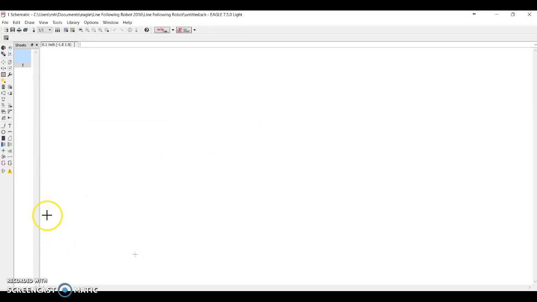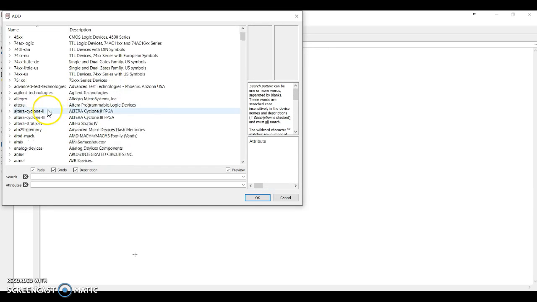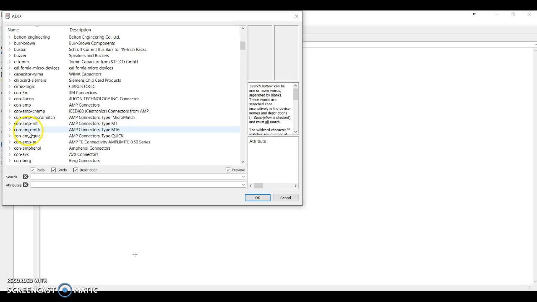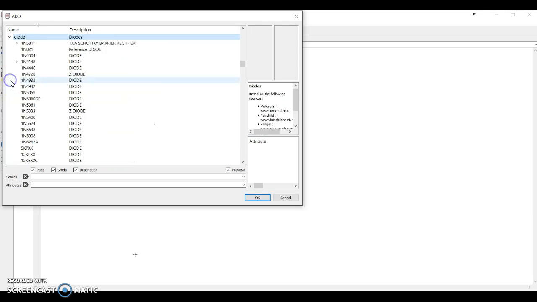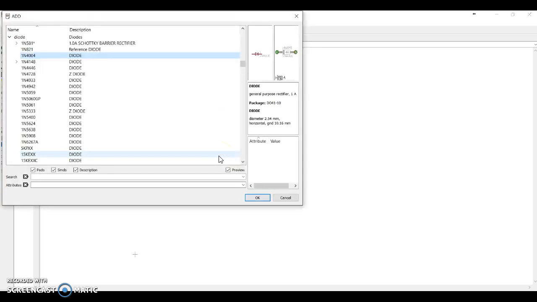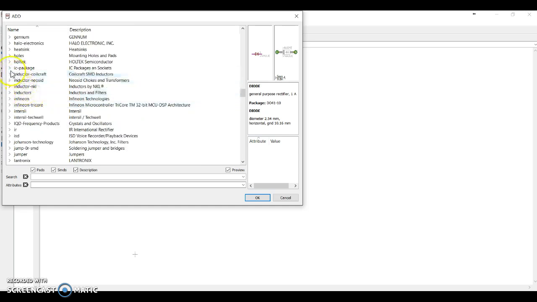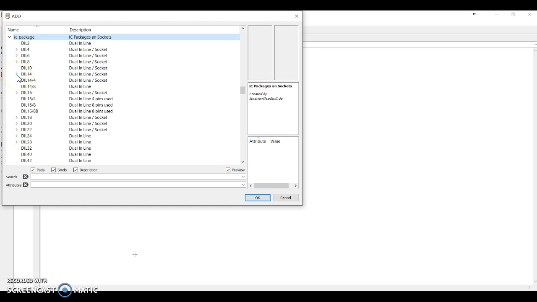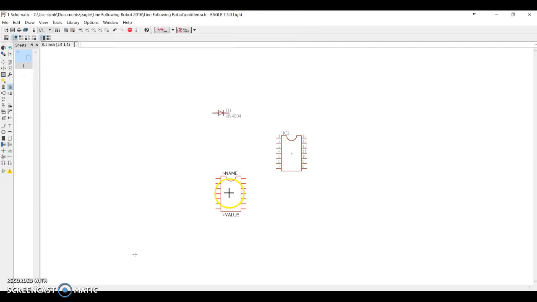Now add components to the schematic. There's this add button. Click on that. And your library should load up. Scroll down until you find a diode. Expand the diode and click on 1N4004. Okay, place it somewhere, press the escape key, close the diodes, scroll down and find IC package, click on DIL 14 and select DIL 14, place, escape.